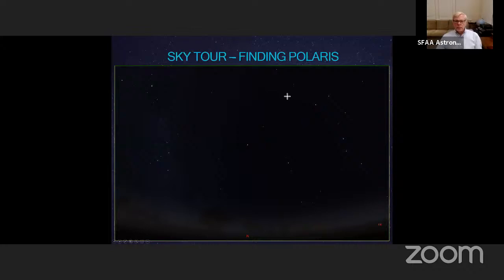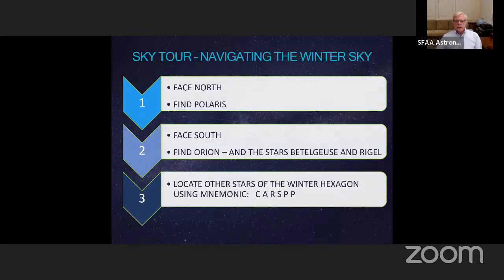Now, let's go on and start our tour of the winter sky. Here's what we're going to do. We're going to face north, which we just did. We're going to find Polaris, which we just did. Then we're going to turn around and face south. And we're going to find Orion, which is very recognizable, very easy to find, a good place to start in the southern sky. And then we're going to find the stars of the winter hexagon using a mnemonic, CARS PP, C-A-R-S P-P, which stands for the first letters of each of those stars.